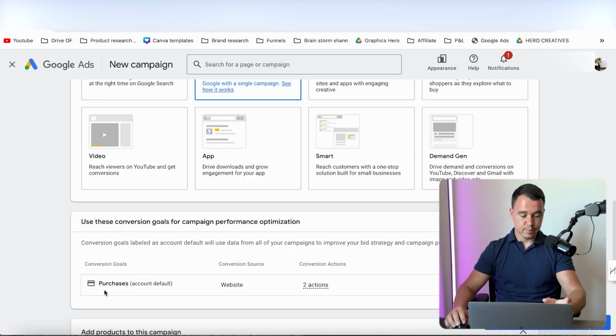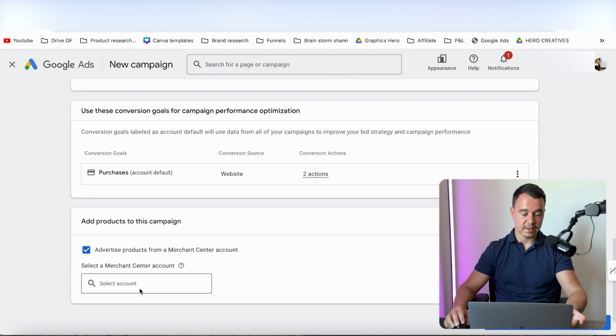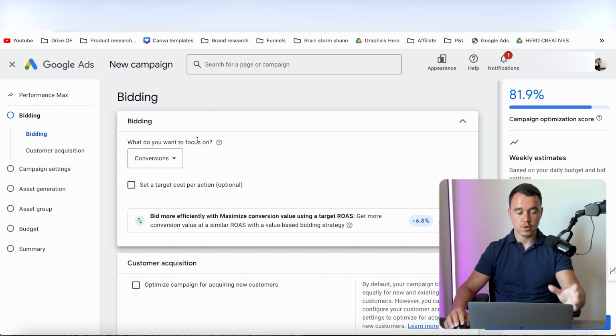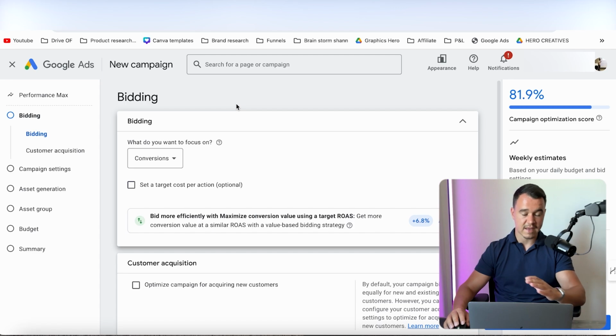Then we just use the purchase, of course, with the website, which means that we only want to optimize for purchases. And here we click on the Merchant Center account. Once you have clicked your Google Merchant Center account, it will find all the products that are in your Google Merchant Center and it will start advertising all the products that are in that feed. In this step, you only want to set up the bidding, which is most of the time conversion value, but we start always with conversions, max conversions.